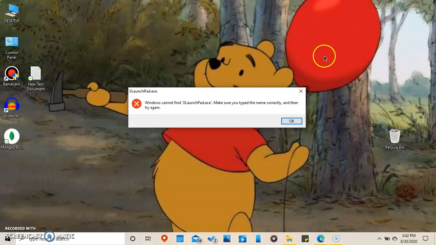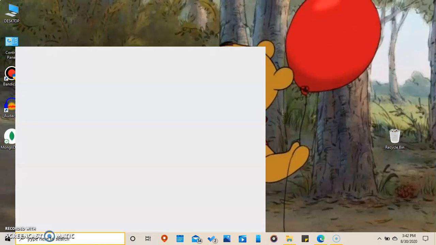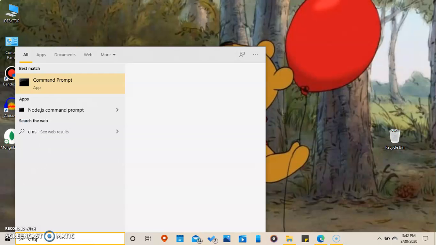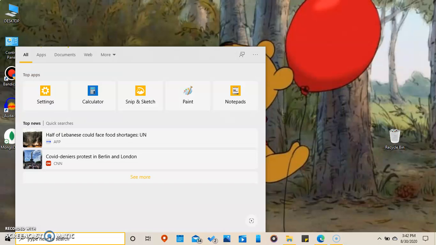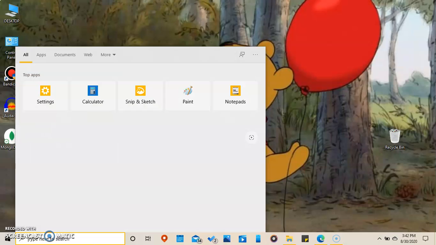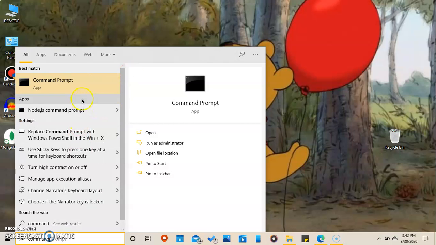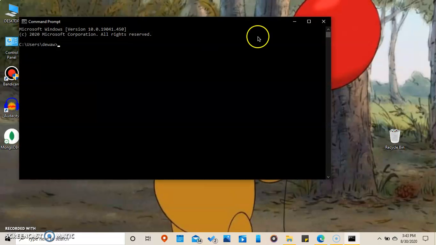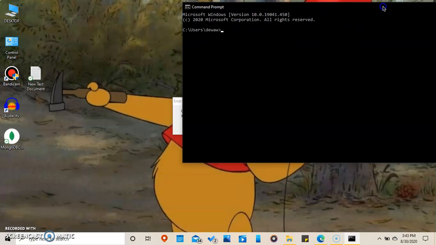Let's open a command prompt. The first way is to type CMD or terminal. And the third one is easy. Type here command prompt. And this is how I'm going to open command prompt on my Windows 10 2004 version.